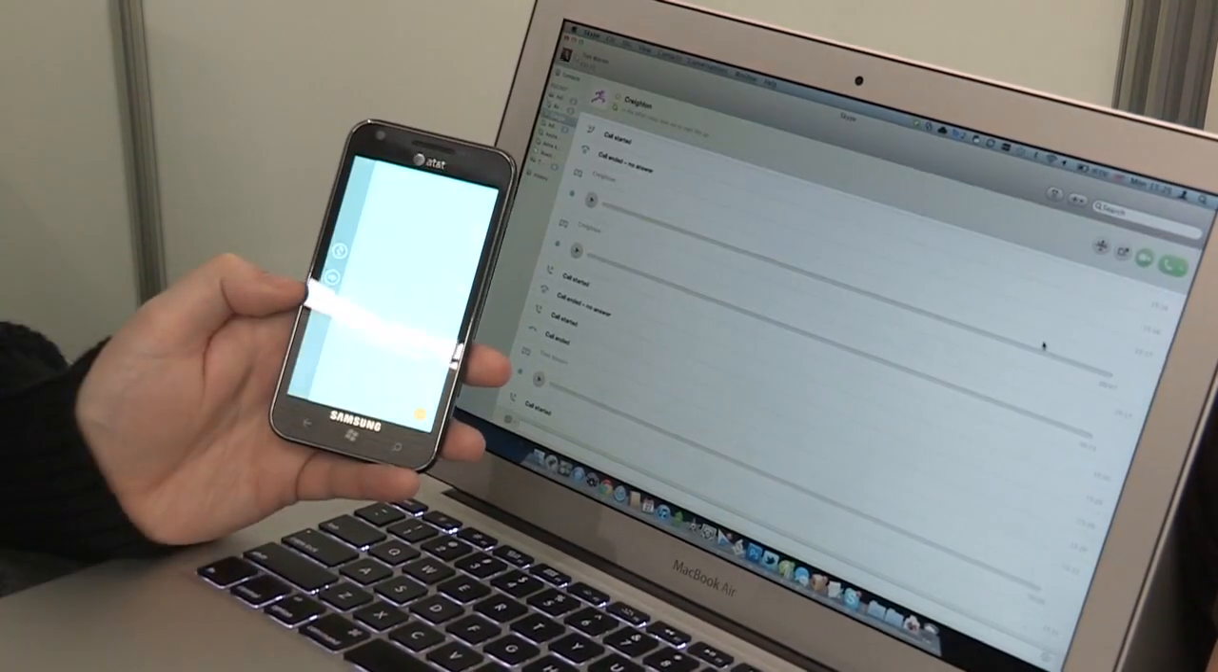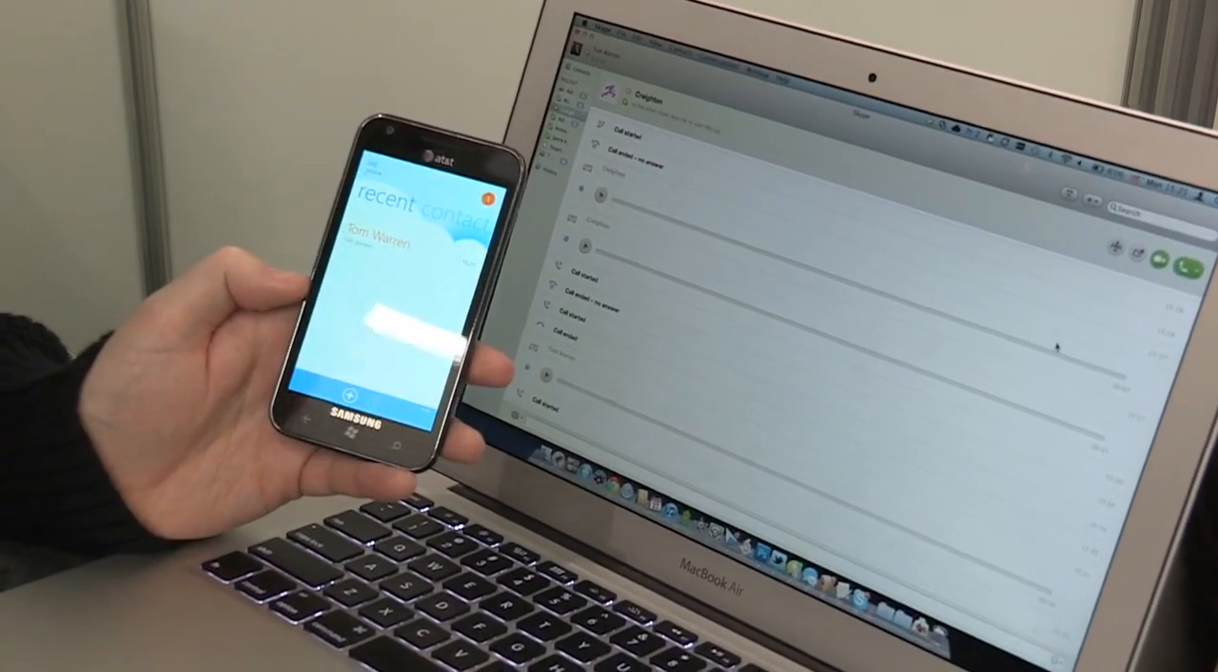But overall, it's a pretty decent app for a first look at Skype for Windows Phone.